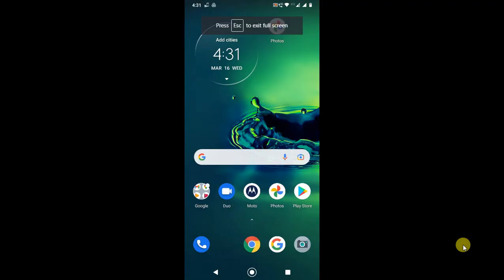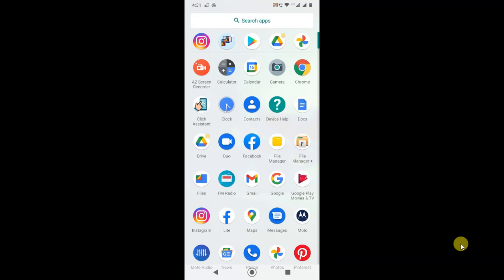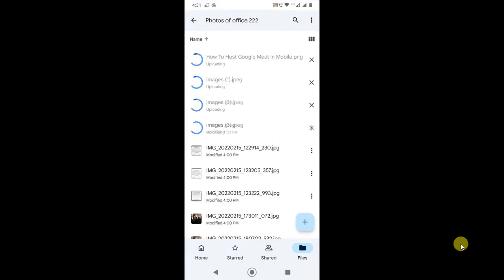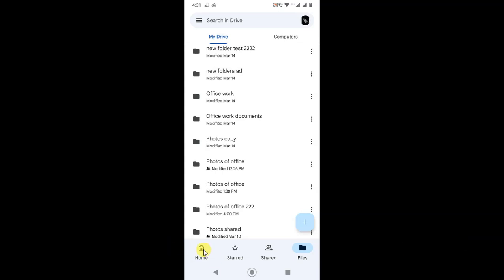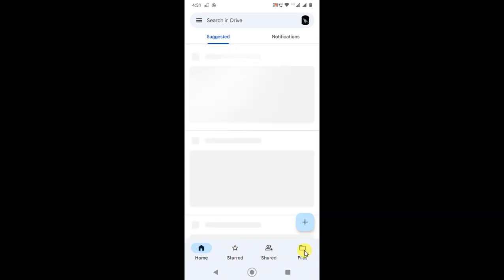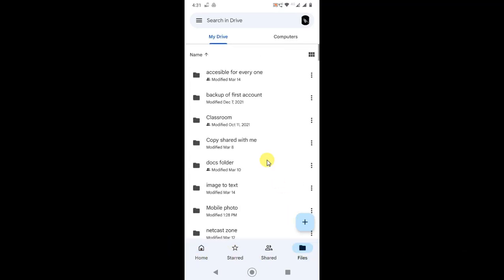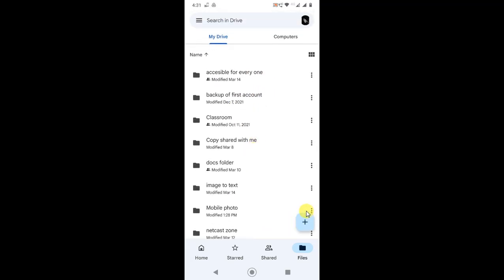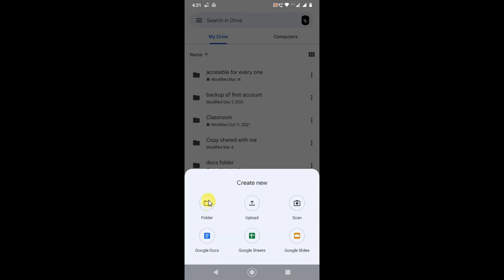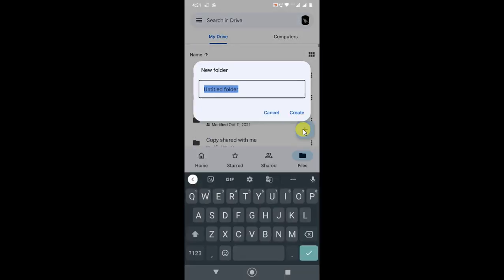So guys, here we are on my mobile screen. So first open the Google Drive. Okay, this is your Google Drive homepage, and this has 4 tabs: home, starred, shared, and files. So come to the files, and you can create a new folder for videos only. Just click on plus and create folders, and create a videos folder.